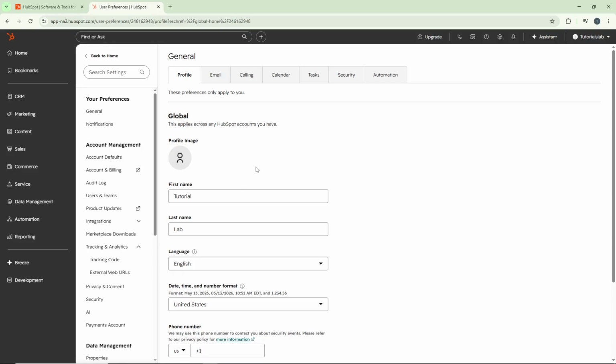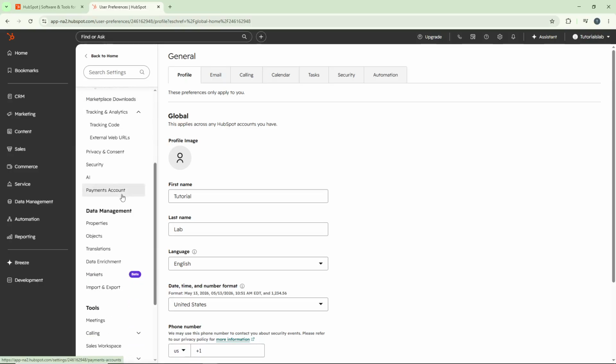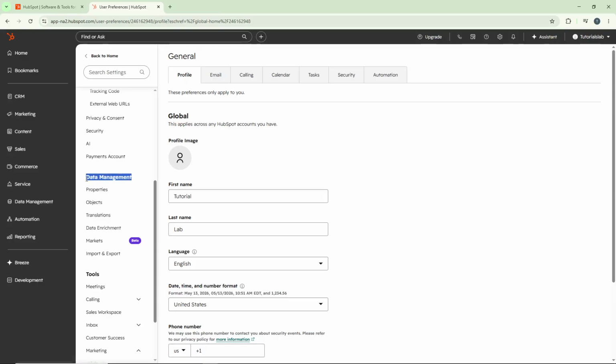Once the settings panel opens, direct your attention to the left side of the screen. You'll see several sections listed vertically. Scroll down until you find the section labeled Data Management. This section contains all the tools you need to manage how your data is organized and displayed within HubSpot.